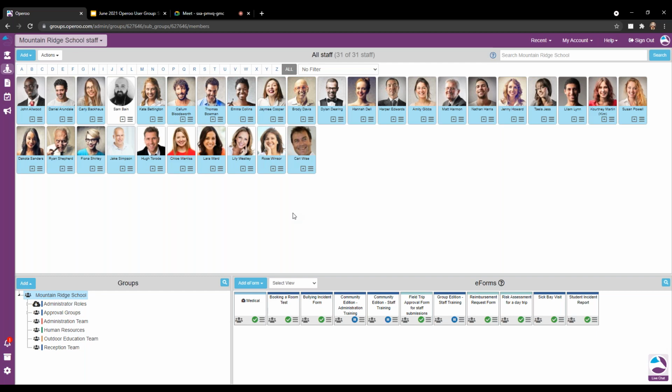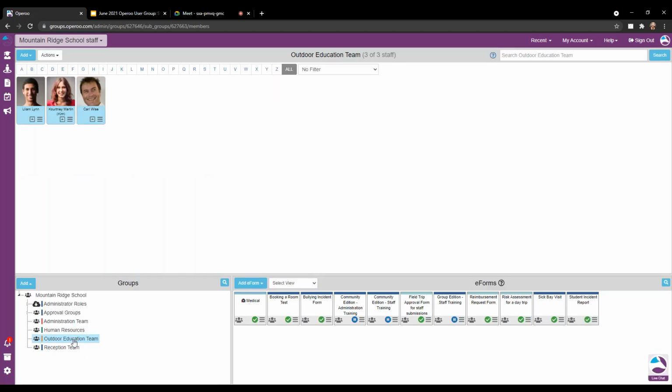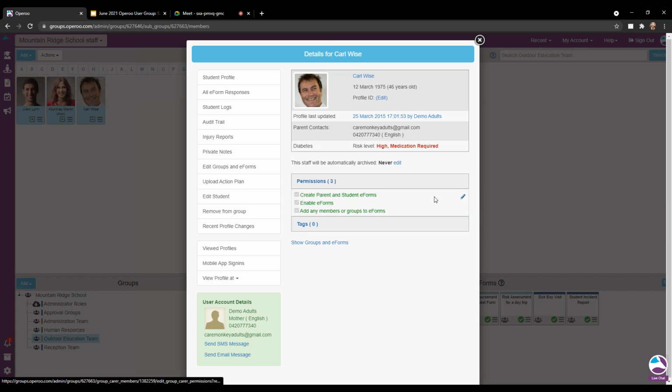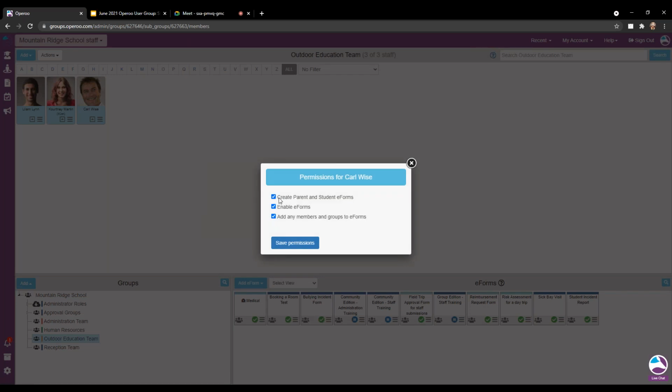So if I go to our outdoor education team here, I can click on any one of these staff members by clicking on the lined icon again, and we now have a subsection called permissions. Now this is expandable and editable, so I can see the permissions that are currently listed. And from here, I can go through and create parent and student eForms, enable eForms, and then add any members to the groups and eForms that I create.